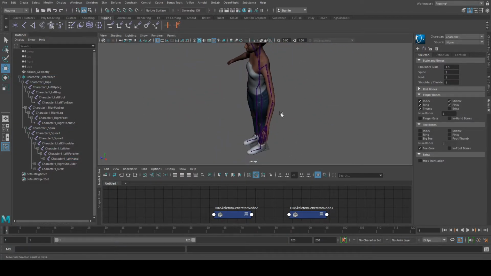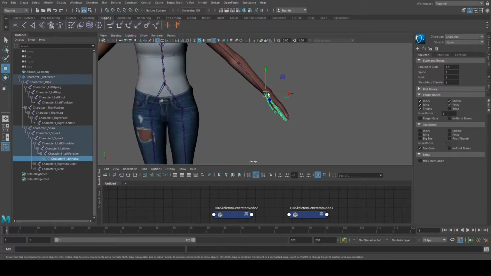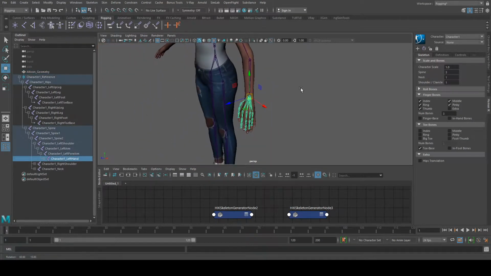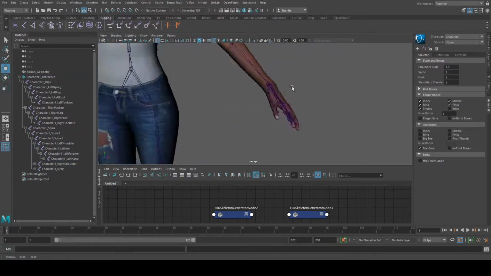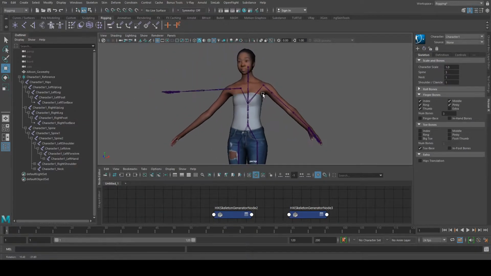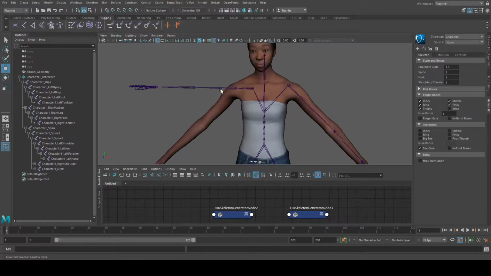So I would say that's looking good, except for the hand, because once we get the wrist in the right place, we're also going to have to move and rotate all those fingers into the proper spot. But before I do that, I'm just going to go ahead and repeat the same process for the other arm.